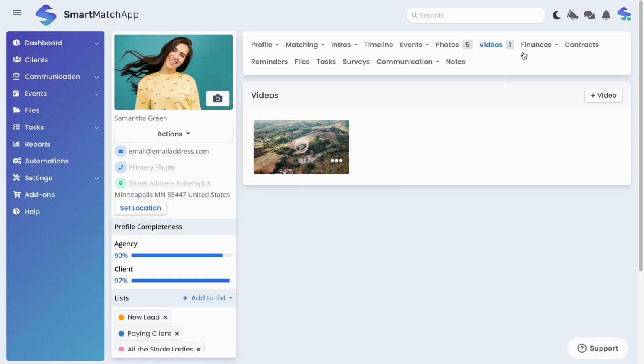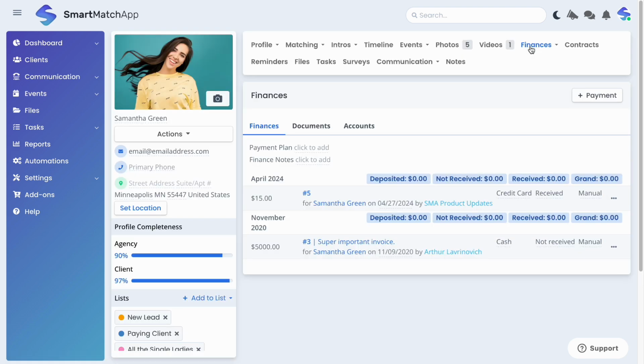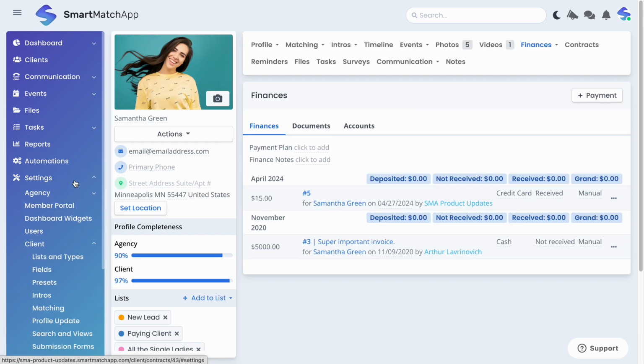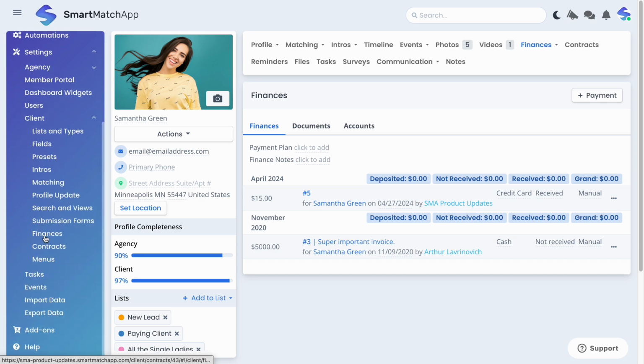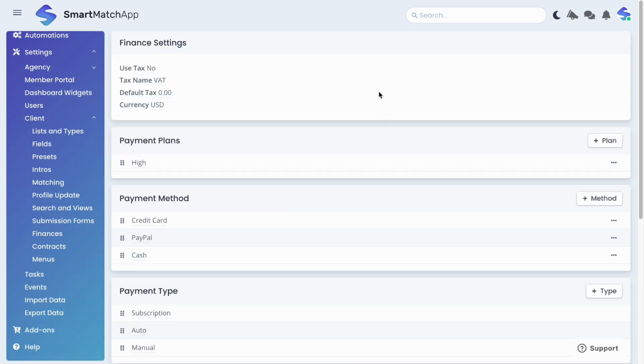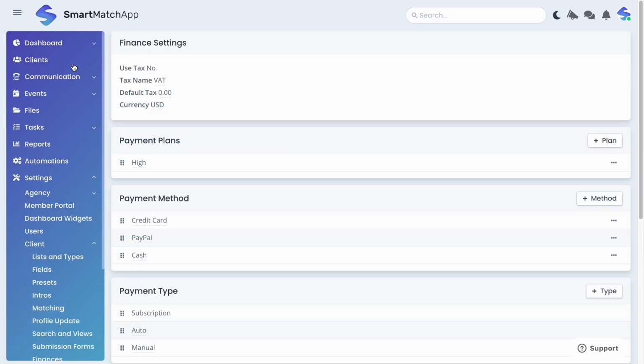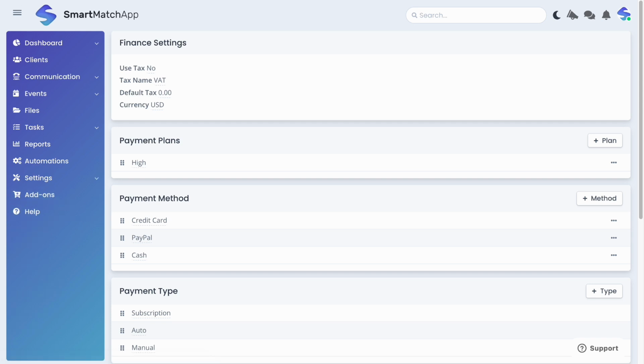Next up, we have the Finances menu with 3 submenus, namely the Finances submenu, Documents, and Accounts. To set your finances, simply head over to Settings, then Client, then Finances. In general, this is where you can view and manage all charges and invoices sent to this client, keep records of their files, and create folders for better organization of your financial records for this client.